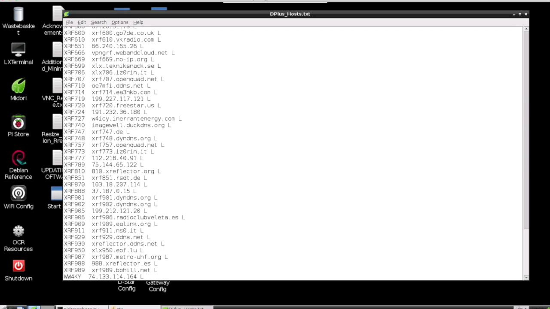We're going to scroll all the way to the bottom of this list. And you can see I already have an entry here for a repeater, WW4KY, a couple spaces, and then the IP address of the repeater. Now, this currently is the correct IP address for the repeater. But if it was different, what you would do would be to highlight whatever is different and make those changes.